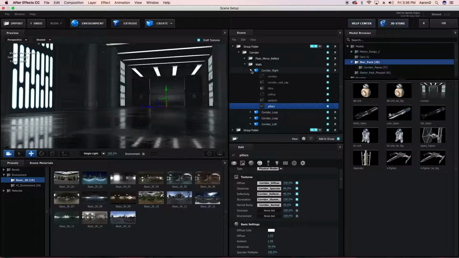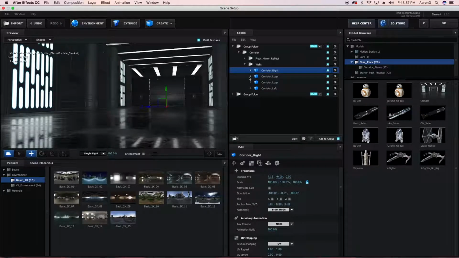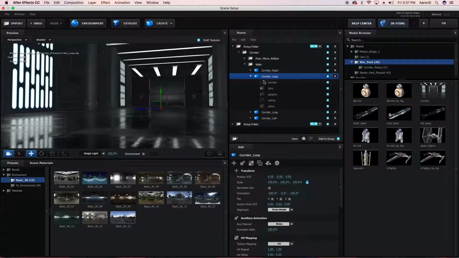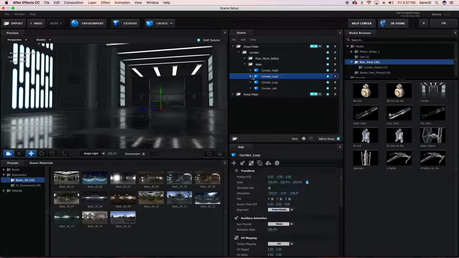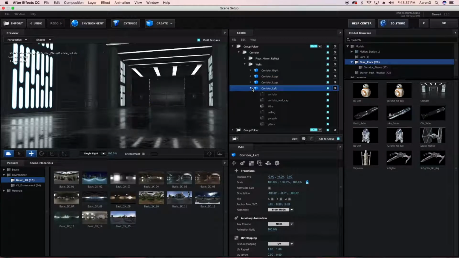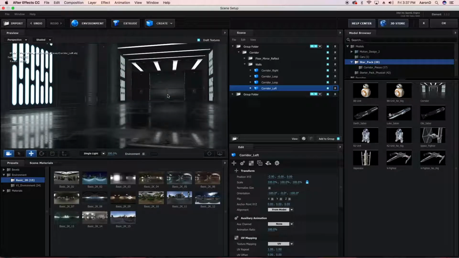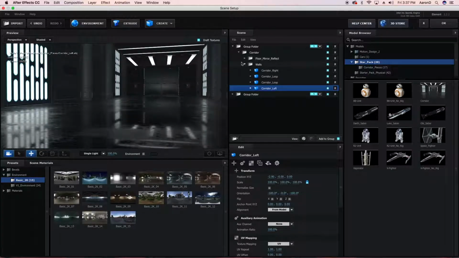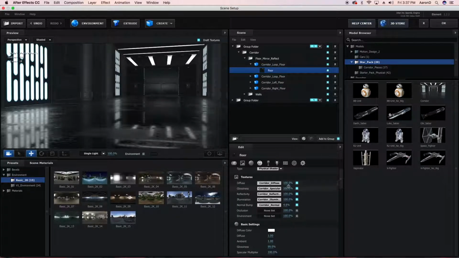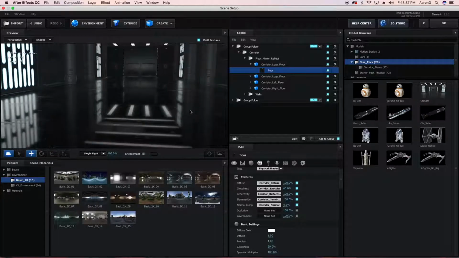So yeah, that's the corridor halls. There's just a bunch more, and they're already set because it's just the loops and left is already set because it's the same thing. So now we have our basic corridor, and then we can also go onto the floor and go into each one and just set it to 60 and 90. And that just makes the floor a little more glossy.